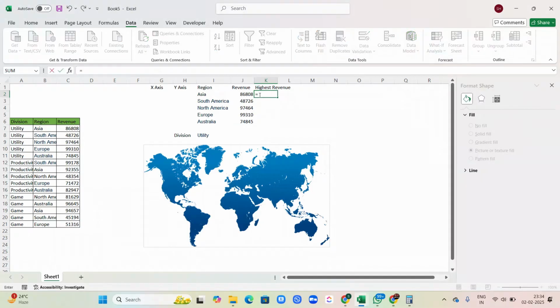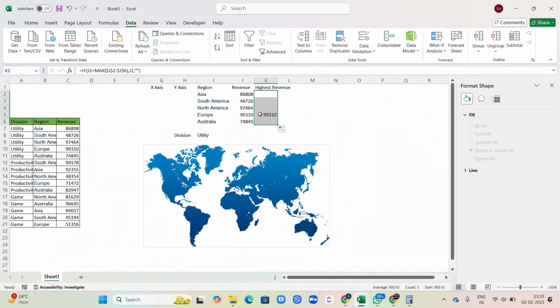So it first checks if this one is equal to the max from the range of here to here, freeze it, close it, comma, then give me this. If not, do not give me anything. So this is how it works. This is the highest among the selected range, so that is the reason it's showing here.